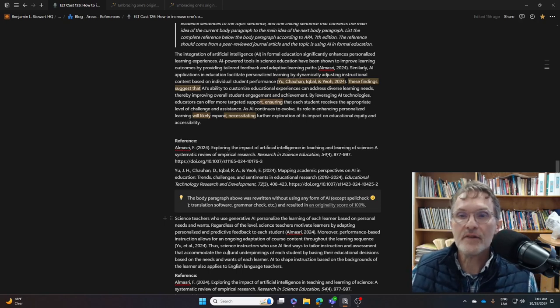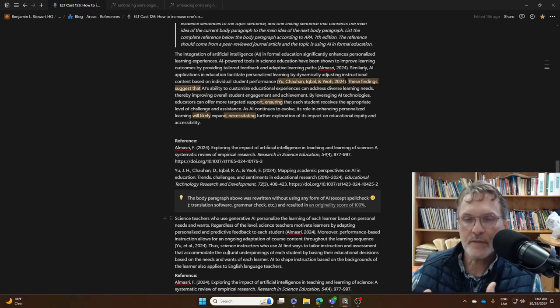And then the last sentence, I try to avoid the future tense. And throughout my text, I'm trying to avoid the comma followed by the participial phrase that I mentioned earlier. And so the original reads, "As AI continues to evolve, its role in enhancing personalized learning will likely expand, necessitating further exploration of its impact on educational equity and accessibility." In my version, "AI to shape instruction based on the backgrounds of the learner also applies to English language teachers."